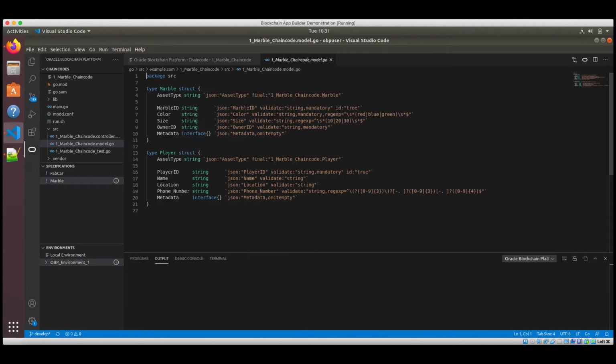In the model file, the asset validator feature substantially reduces the coding effort required for chaincode development. The asset attribute validation is just represented in a single line for marble color or the marble size validations.